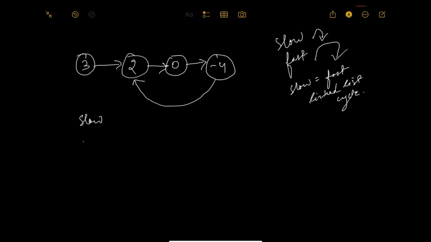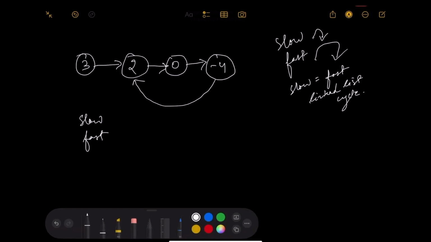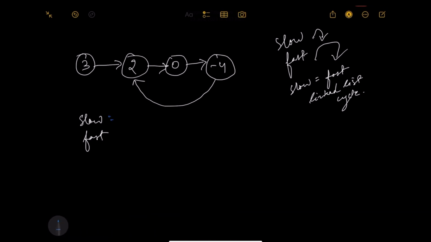So slow and fast. Now initially both of them will start at the same place. So now slow will be 3, our fast will also be 3. Now our slow will move one node at a time, while our fast will move two nodes at a time. Our slow will again move one node at a time, our fast will move two nodes at a time.